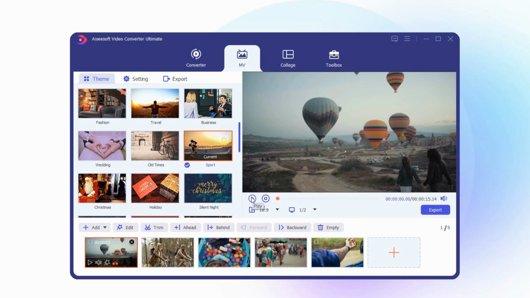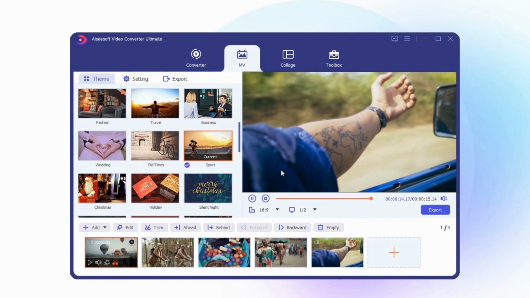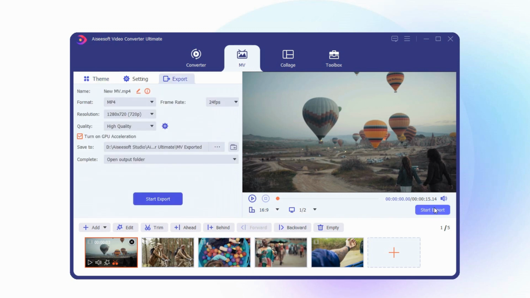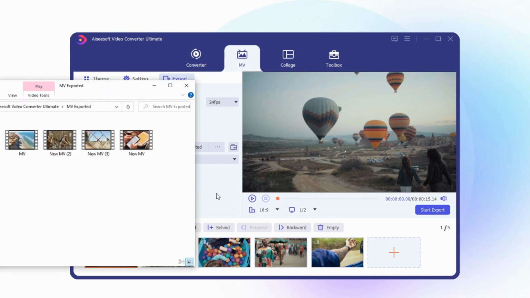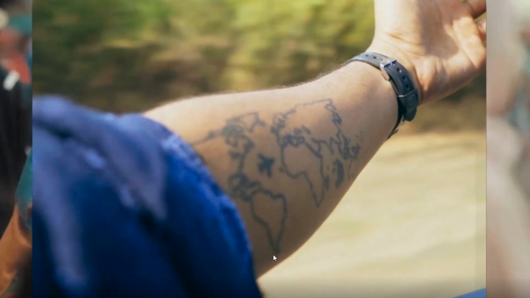You can play on the preview the video you edited and choose the aspect ratio you want. Once you are done editing, click the export button and wait until the process is done. As easy as that, you can create and put transitions on your video without complications.